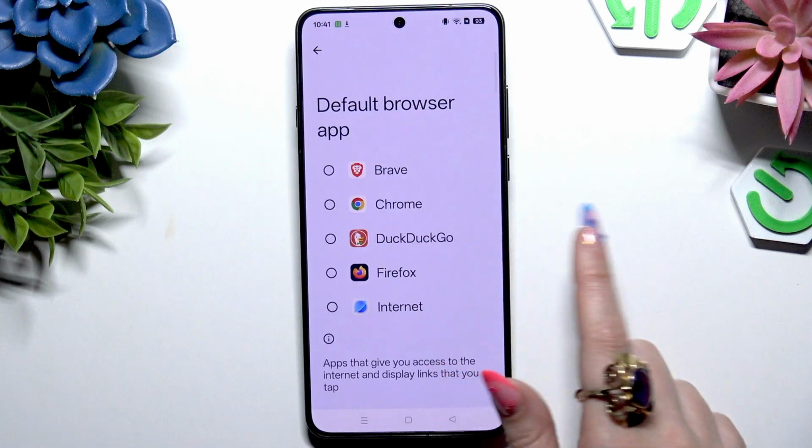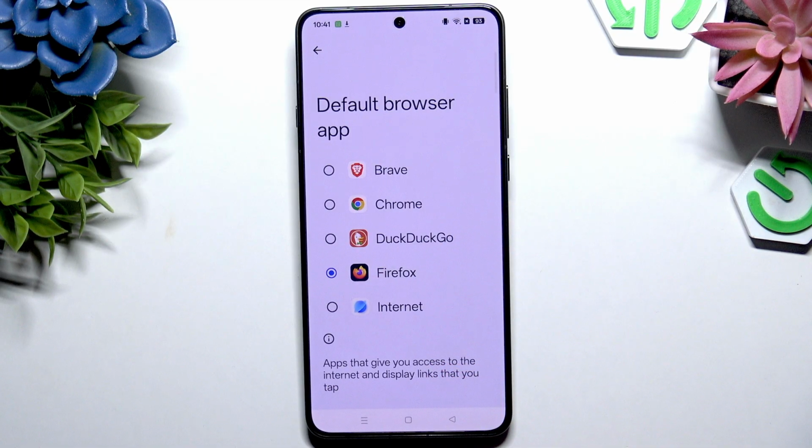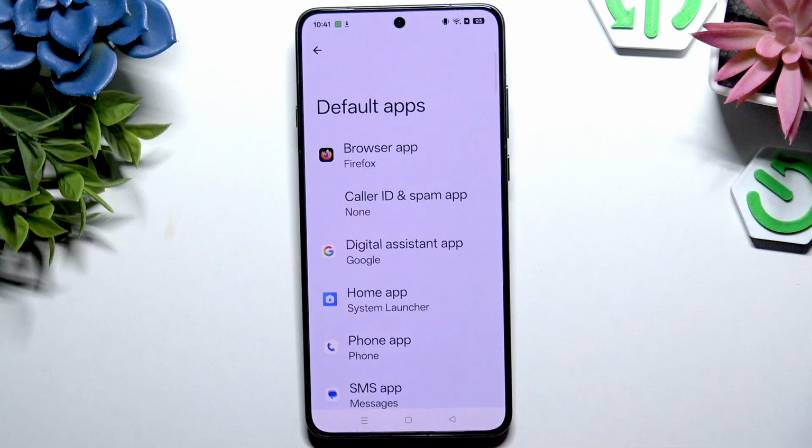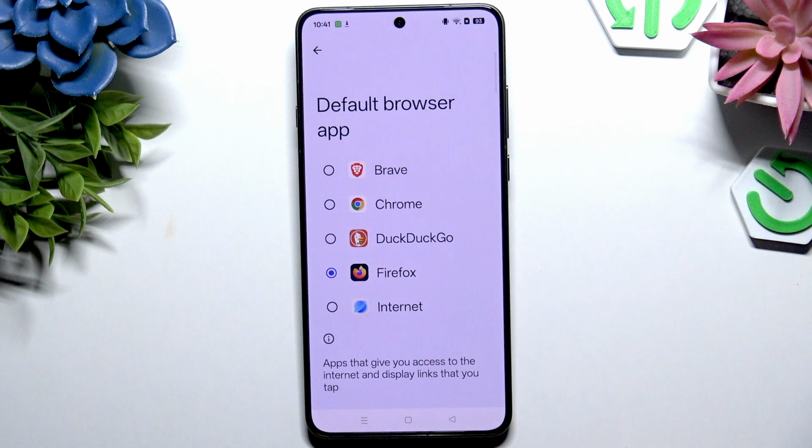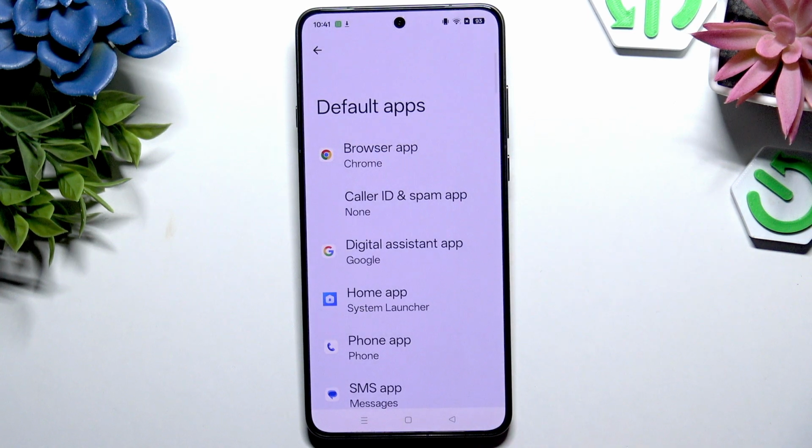Just tap on browser you wanna apply or any other app and go back. If you already have one chosen, click again and simply tap on a different one to apply it.